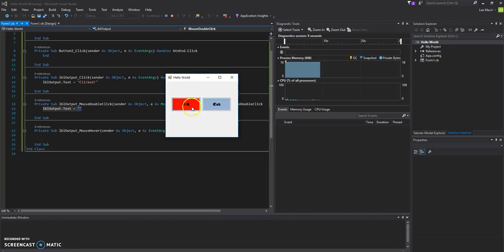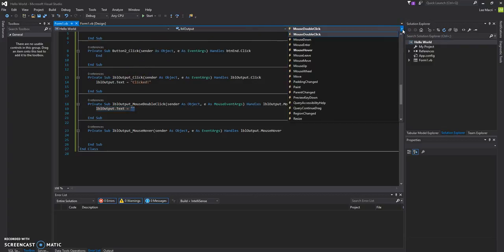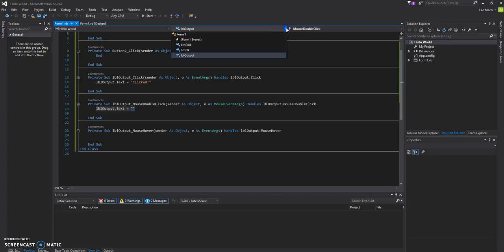Alright, so it's not the best program in the world, but I think the point is you can understand now that you've got different events that you can program for different objects. So I'm hoping that's what you get out of this.